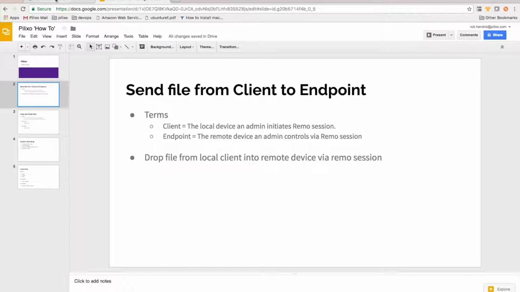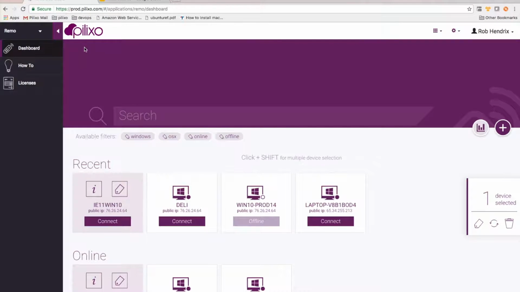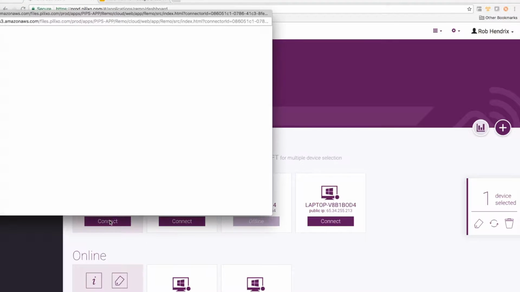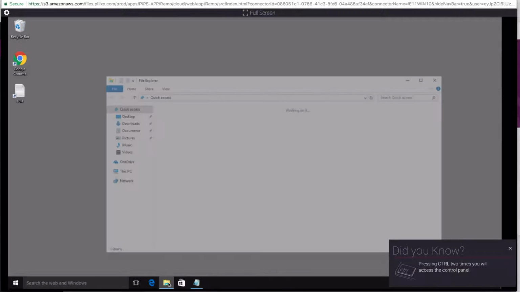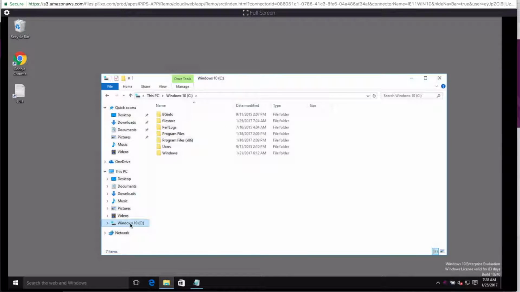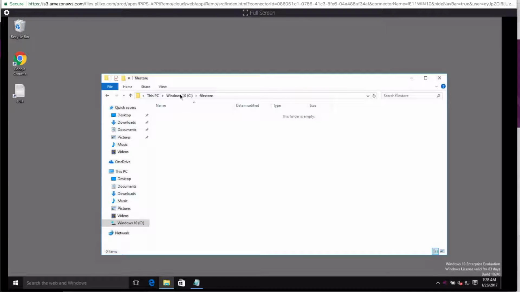So let's go ahead and start a demo here. You can see that I'm already logged into my Pilixo account. I'm going to initiate the Remo session by clicking connect on one of the tiles of my online machines. This happens to be a Windows 10 machine. To transfer a file, we could just drop it to the desktop, or we could also open up File Explorer and navigate to a folder we'd like to save a file at. So I've got a new folder here that I'm going to drop a file in.